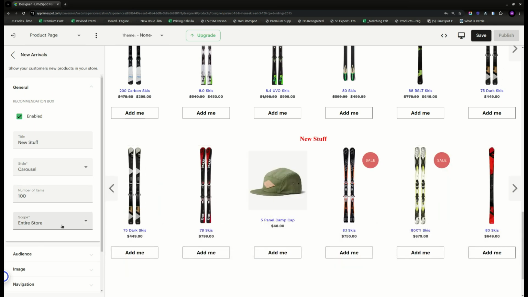And then you can also determine the scope. So this scope is related to the new arrivals algorithm. So it's basically saying, what do I want to look at for new arrivals? And we want to look at the entire store. We can also choose the items collection to display new arrivals in that collection specifically.